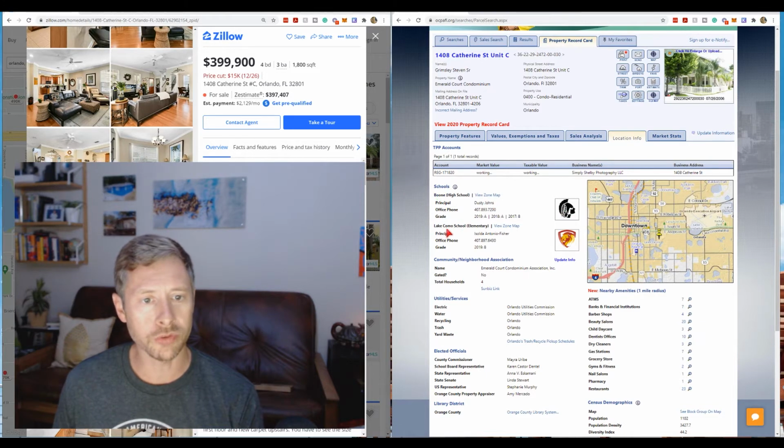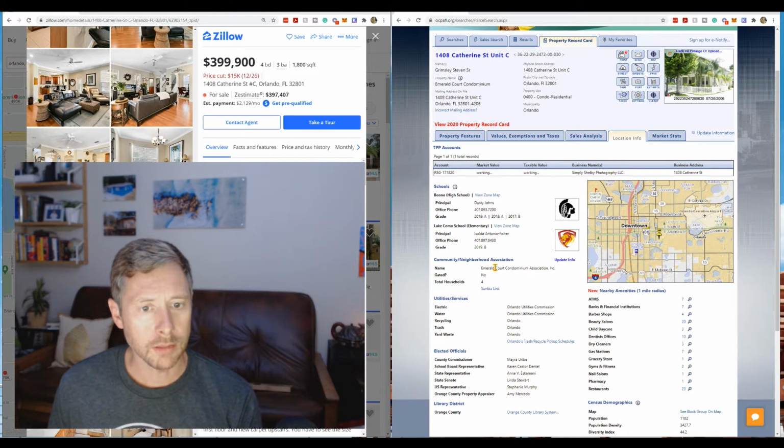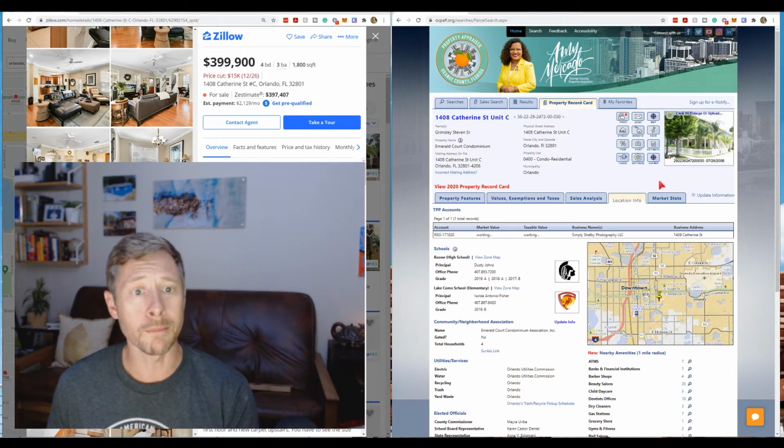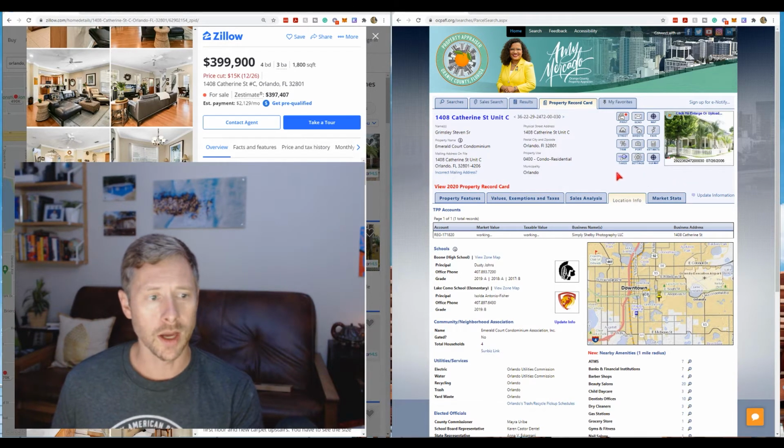Schools: Boone High School, the elementary school. They're not listing the middle school, but you can actually get into these schools by clicking on that image. I mean, this is good. This is a really nice property appraiser site. But what are some of the other pieces of important information that you want to get off of here? Well, let's check it out.